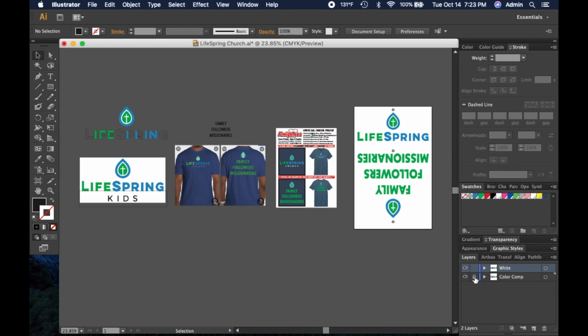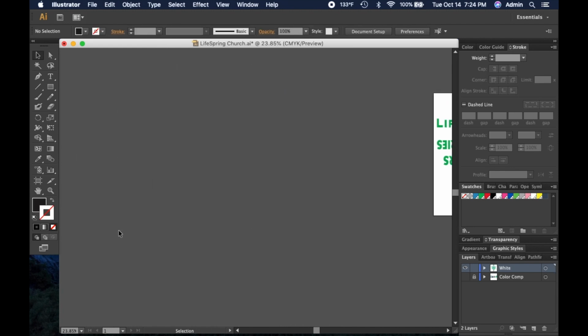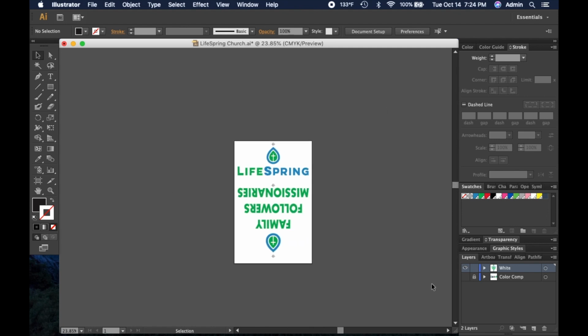Now I can lock the color comp layer and hide it from view. Now, since I have the color comp and I have all that information on here, all I need is what's on my document. So I can basically just select all of this and say bye-bye because I don't need it anymore. But I still have it on my color comp layer.